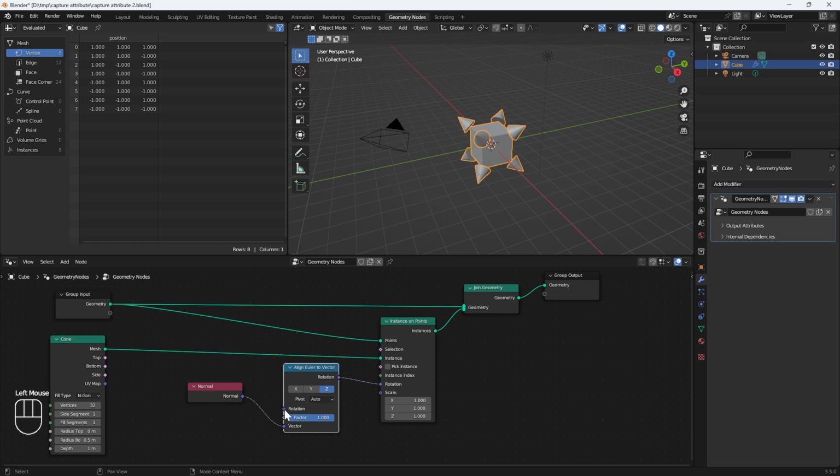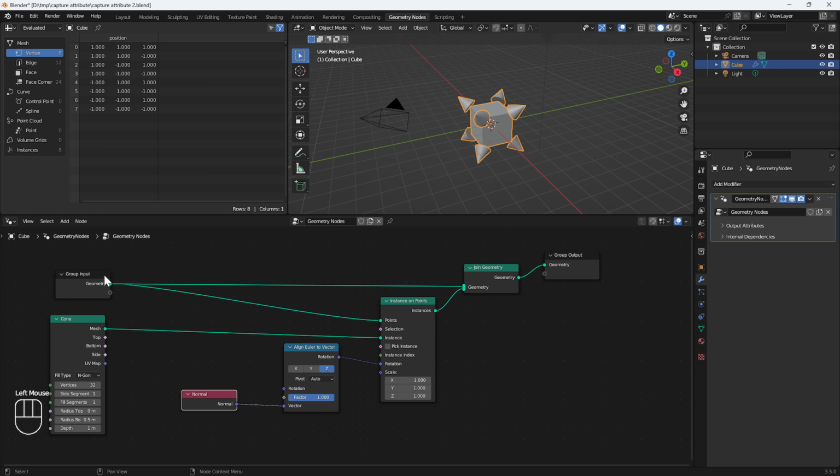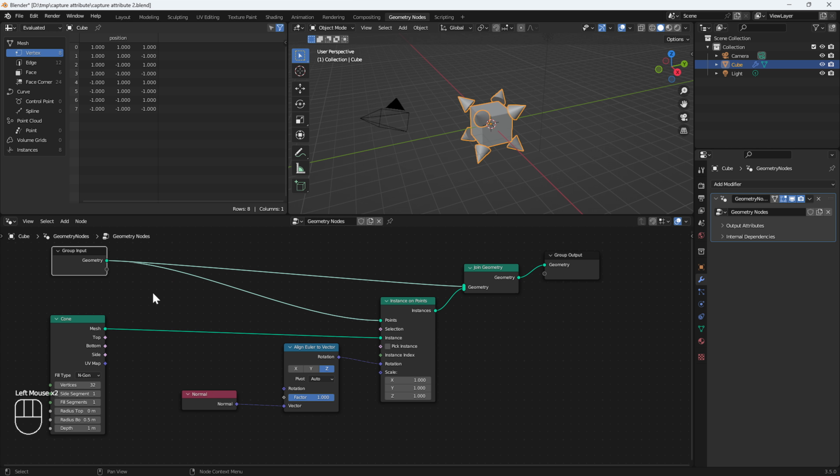If it's not working, you may have accidentally plugged it into rotation here. That will stop it from working. So now, as you can see, our cones are sitting on the points and they're actually facing out correctly. However, we don't want that. What we want is it to sit on the faces.